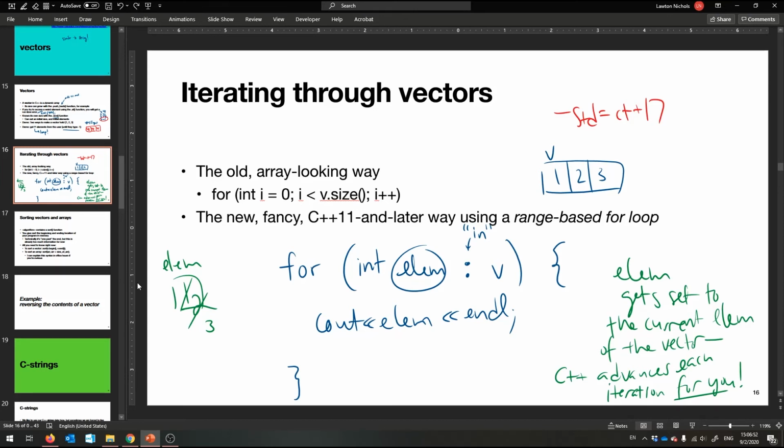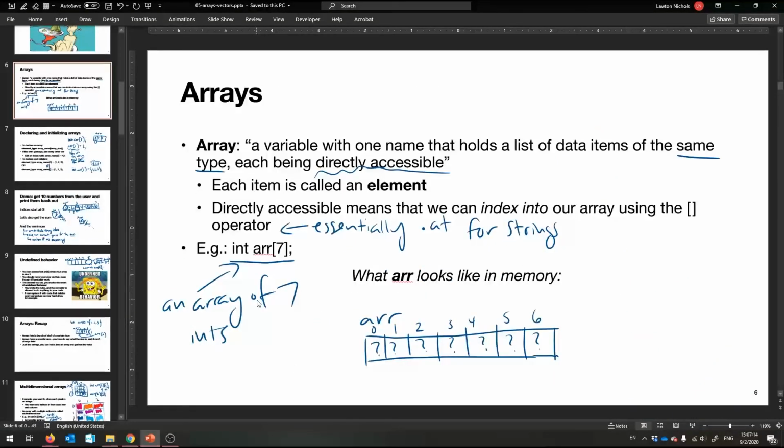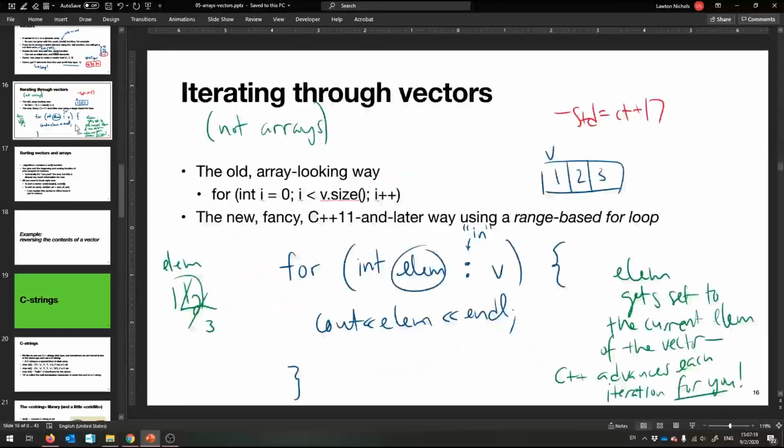So this is how you can iterate through a vector. This does not work for arrays. Okay, there's a C++ 11 and later type called array, and that will work, but the basic type that I showed you up here with the brackets called array, that is not going to work for that range-based for loop. Okay, so another reason why you should use normal vectors all the time.